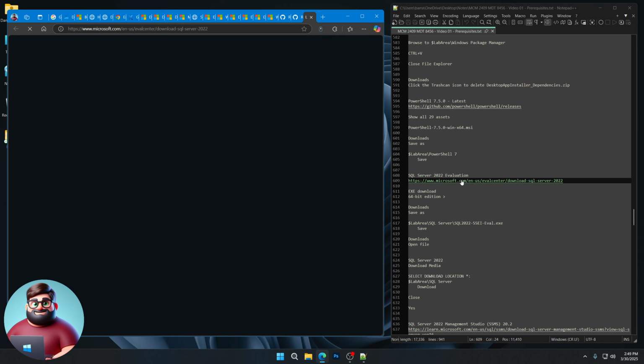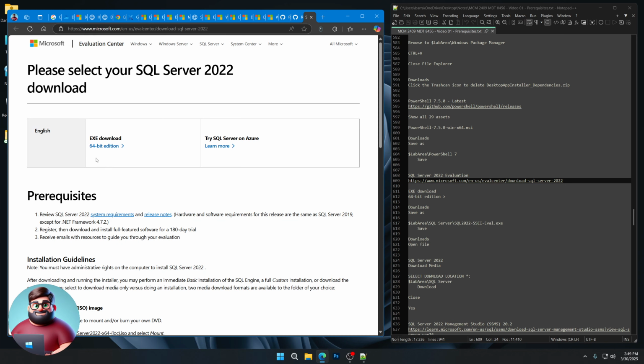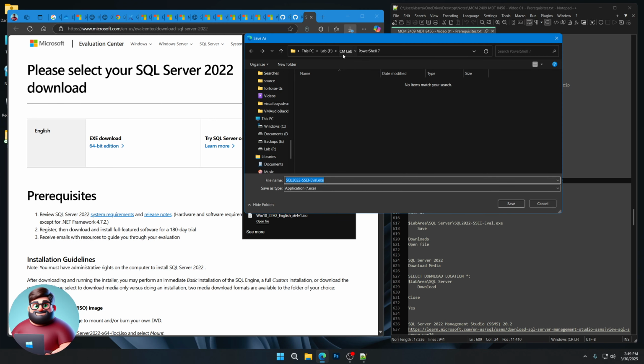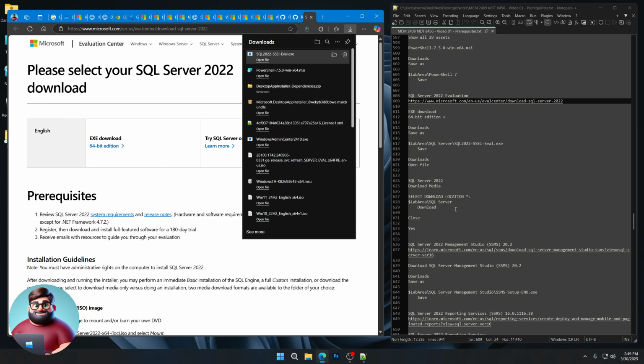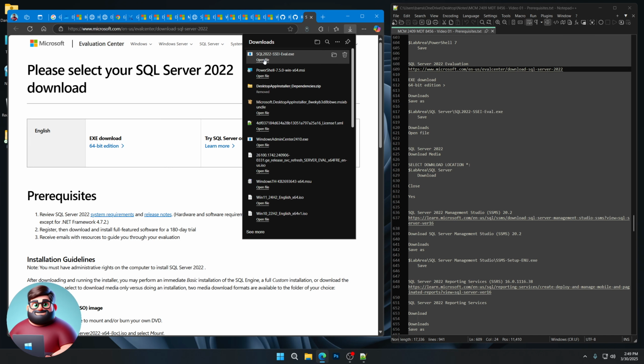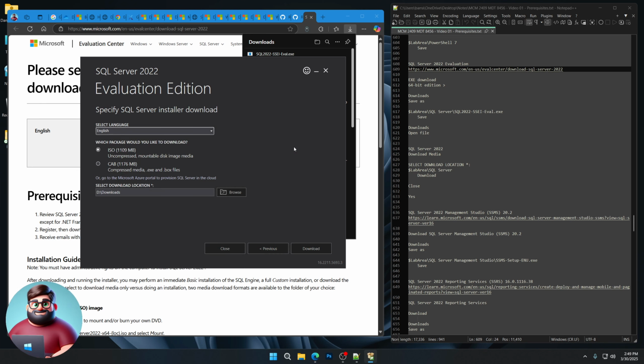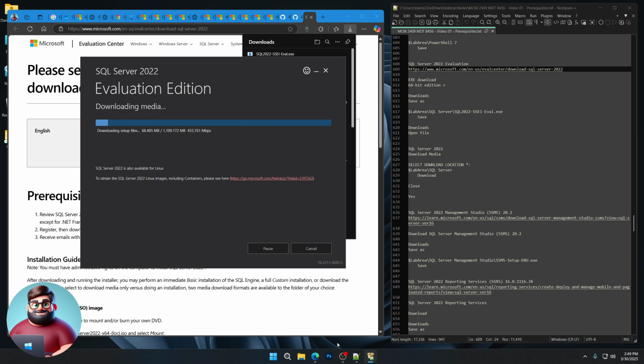Now we're going to grab our SQL Server 2022 evaluation. You'll see exe download 64-bit, save as, CM Lab, go to SQL Server, save. Okay. And now we're going to click open file. Okay. We're going to click download media. This will allow us to download our ISO file. Now, where it says select download location, go ahead and put in your drive, CM Lab. There we go, SQL Server, just like that. Download, and there we go. And as soon as that's done, I'll come back.